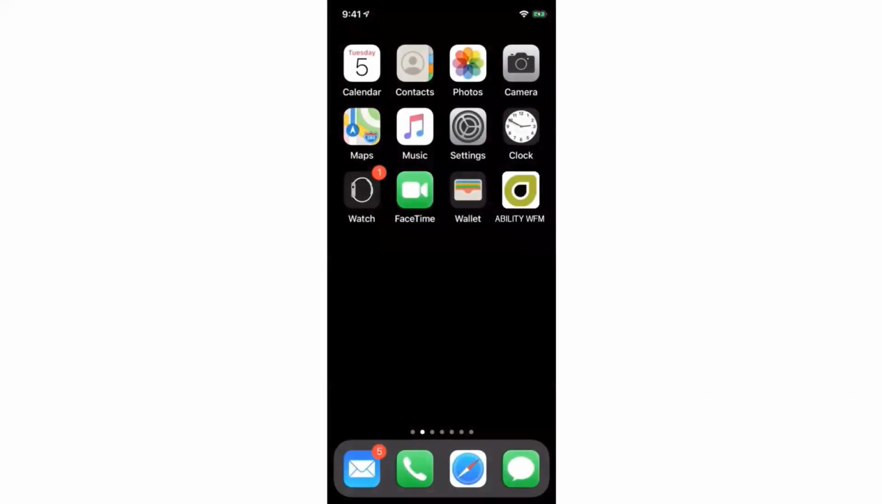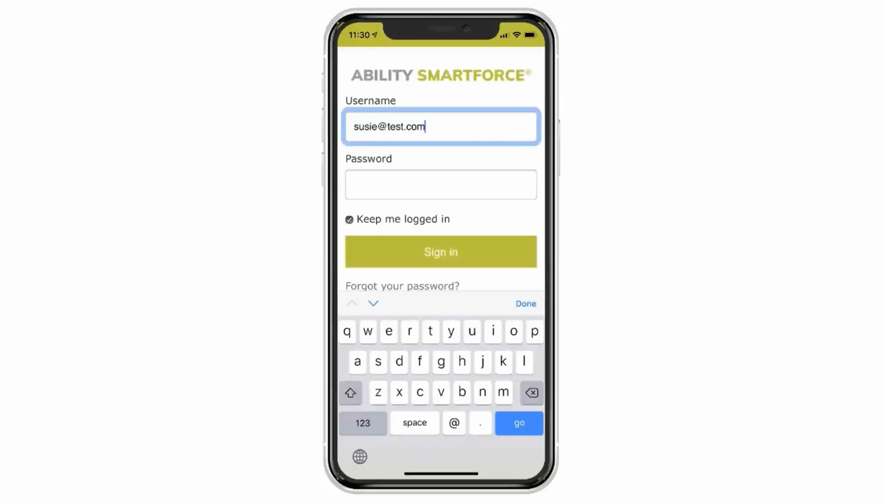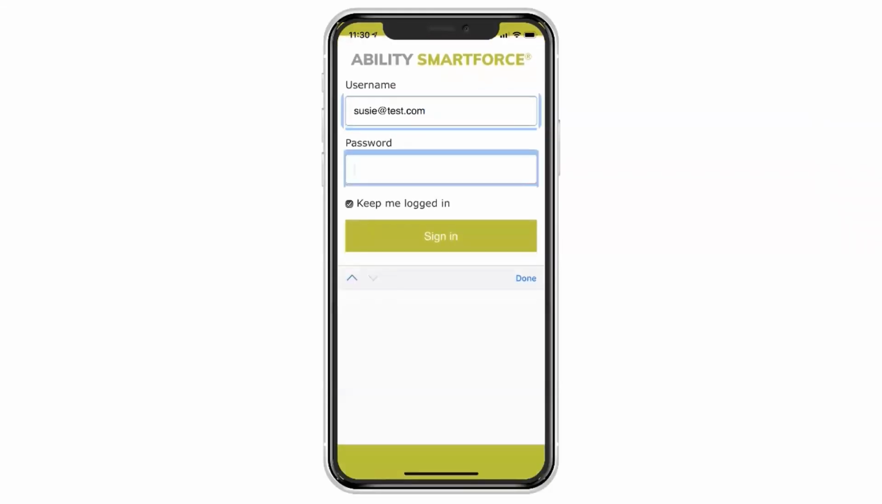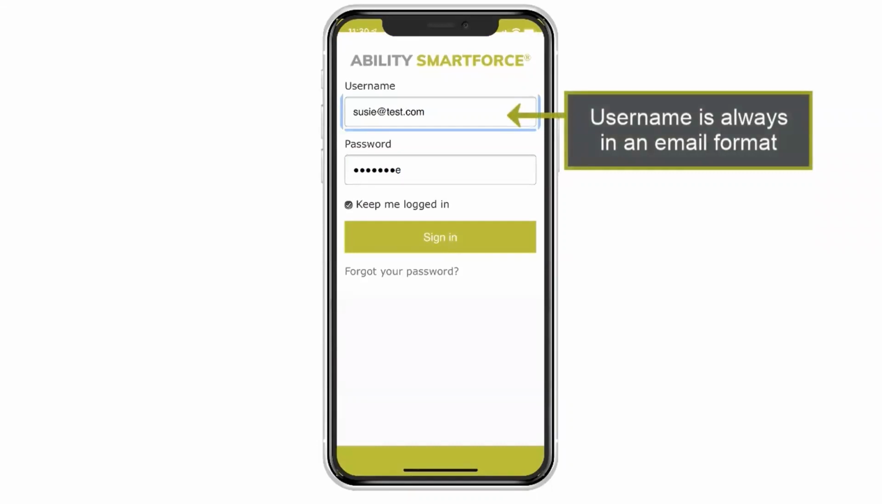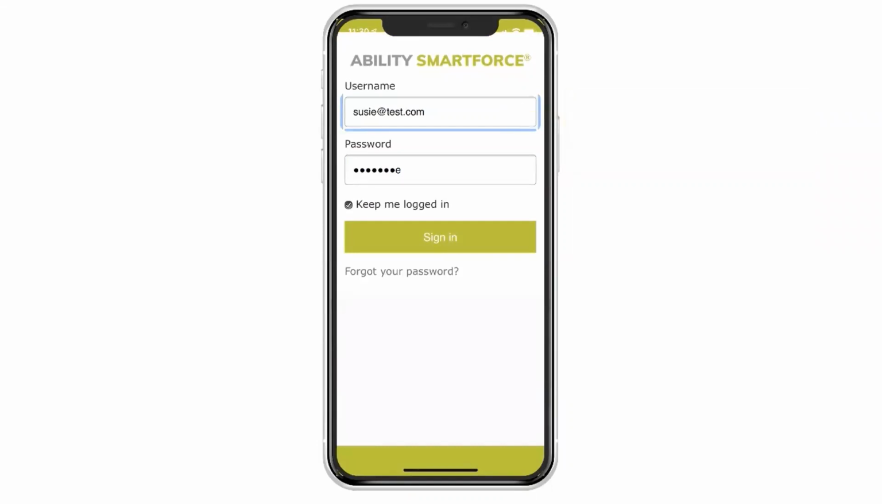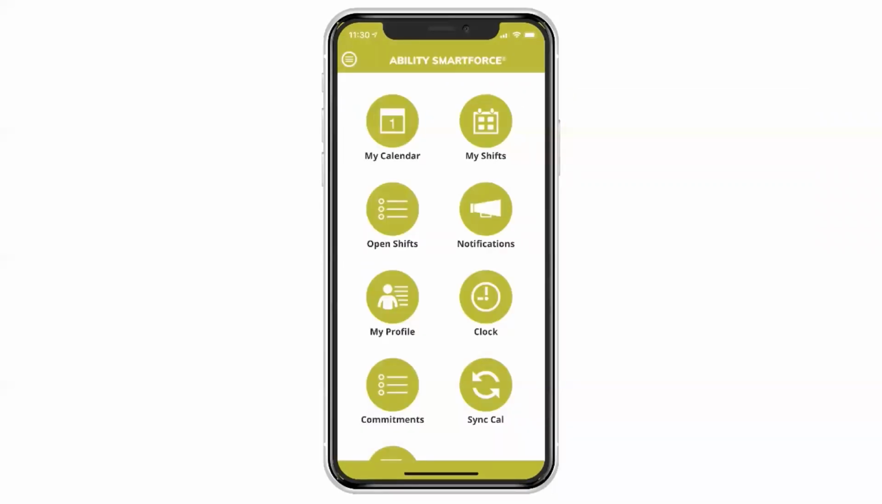Once you have downloaded the app to your device, tap the icon to launch it and log in with your SmartForce credentials provided to you by your administrator. Remember, your username is always in an email format. This mobile app gives you access to most of the areas found in the desktop application. Let's take a look at those now.